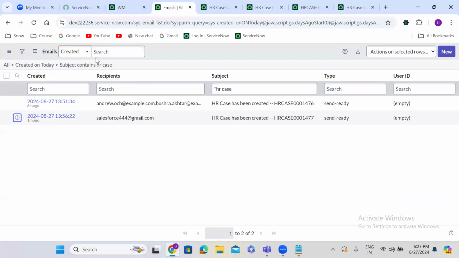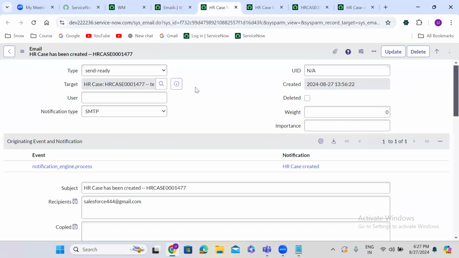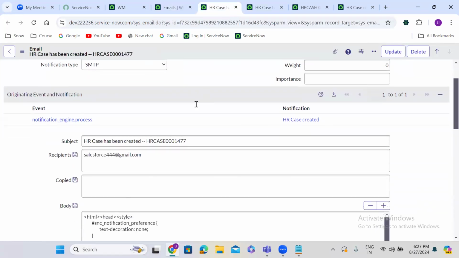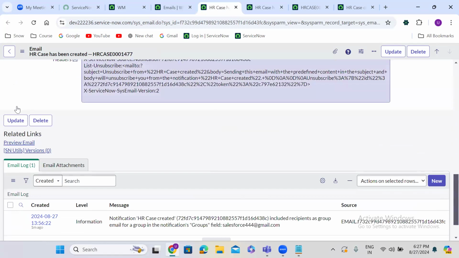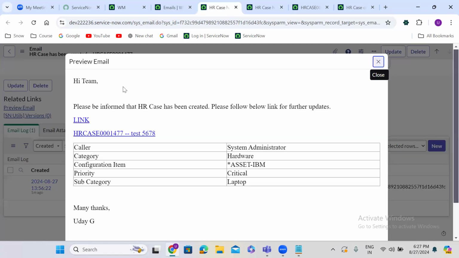So now you can see the email is sent out to the group email address here. 1477. If you scroll down and click on preview email, this is the email that is sent out. Likewise, every time when the HR case record is created, this will send an email.